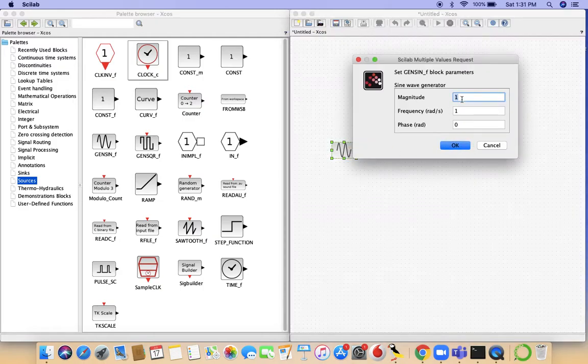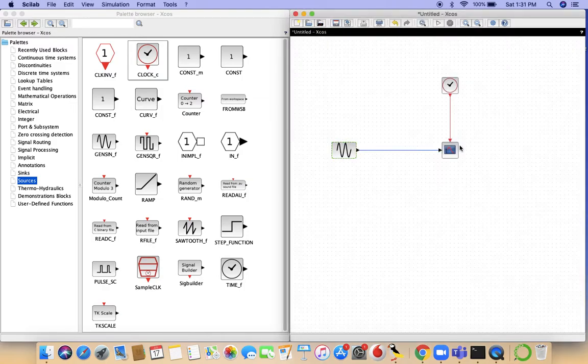So we have a magnitude. Let's define our magnitude to be 10. Let's define the frequency, which is in radians per second, to be 1 upon 100, or 0.01. This will be important in just a second.